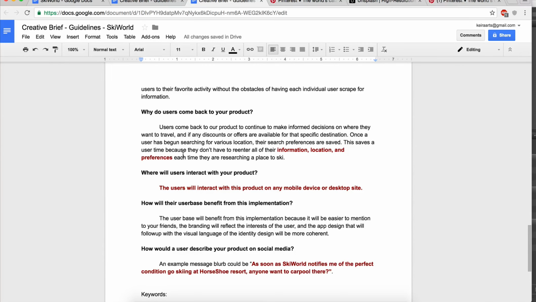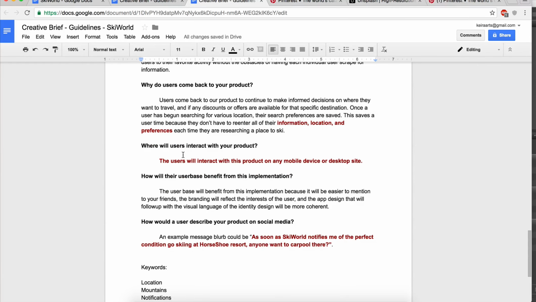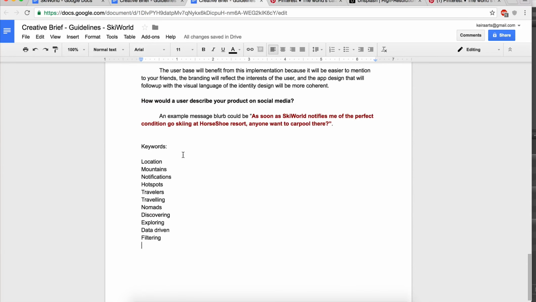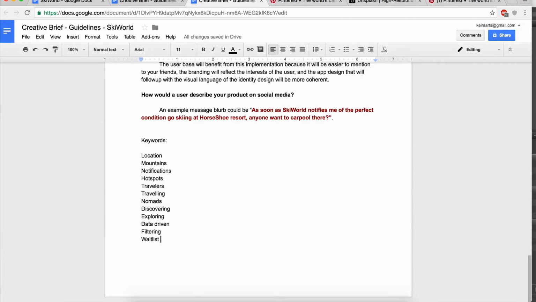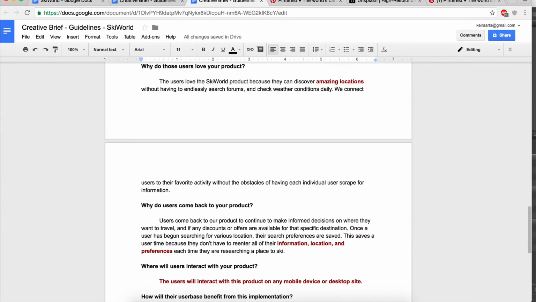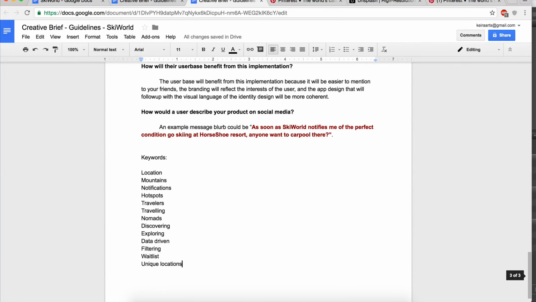Information, location, preferences. Kind of hard to put that in. Notifies me of the perfect condition. So again, something that helps the user find the perfect product. So almost like a waitlist maybe. Do we do unique locations? Unique locations. And we also have, because there's ways to filter out through, let's do from unique locations to, depending how we want to search for it and how we want to phrase it, almost like unlimited possibilities.